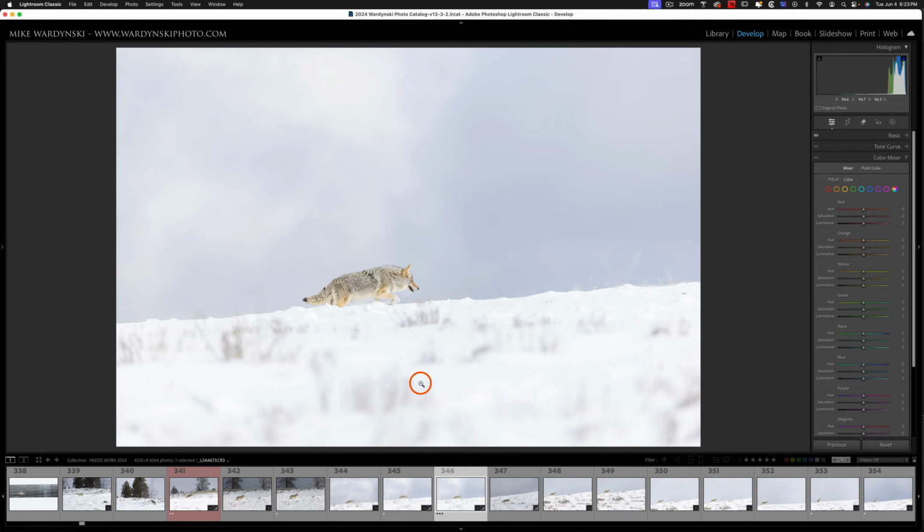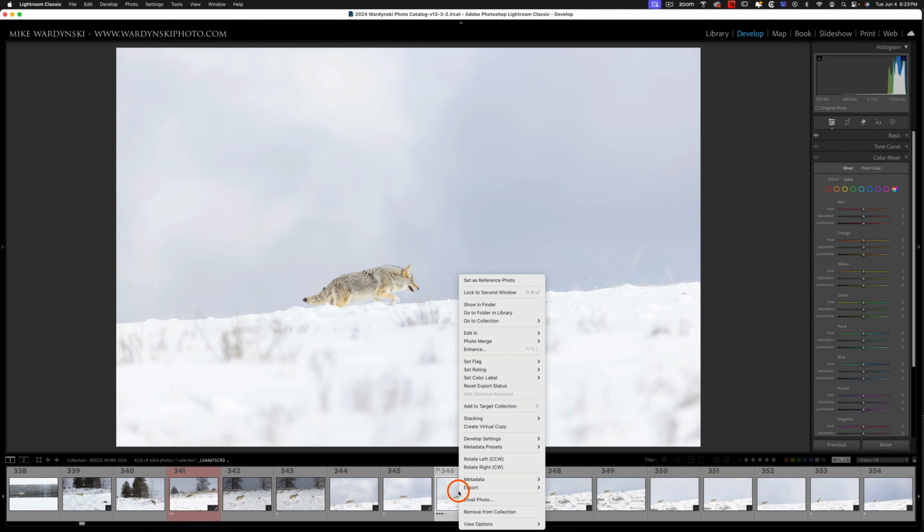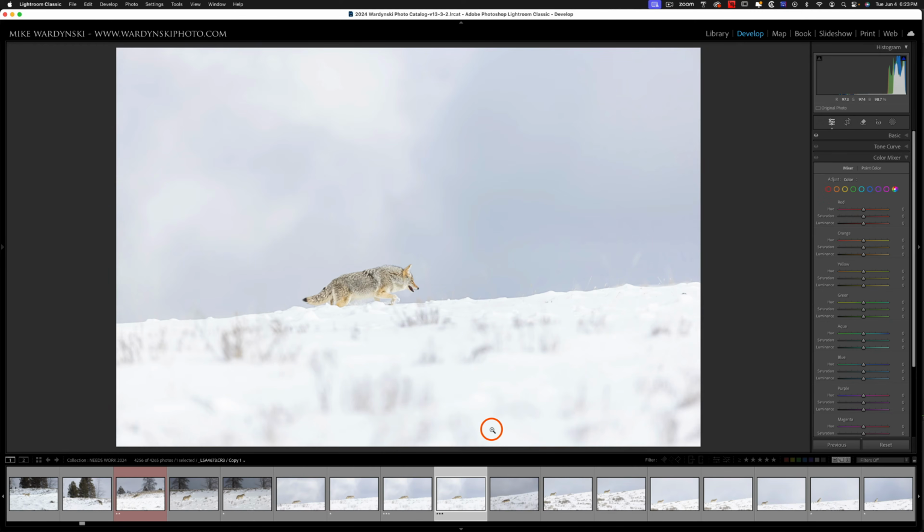So to start off, we have this photo of a coyote and I've got it selected in our film strip, and I can just control click on a Mac or right click on a PC and go to create virtual copy. And that's going to create a duplicate of this image without taking up really any extra space on the hard drive. So now you can see we've got our copy here. It says copy in the info bar, and if I click on this one, you can see this is our original.